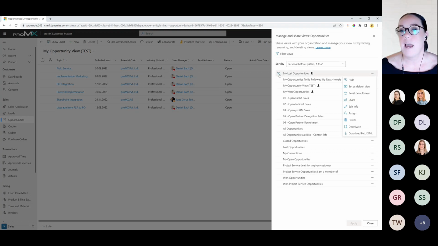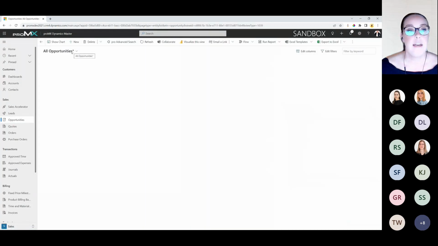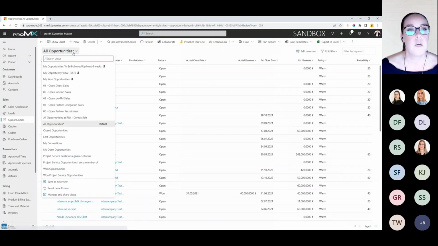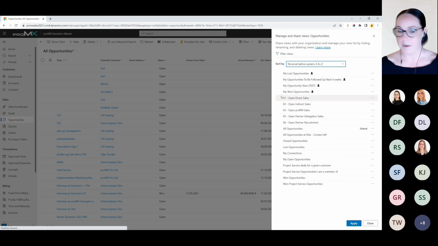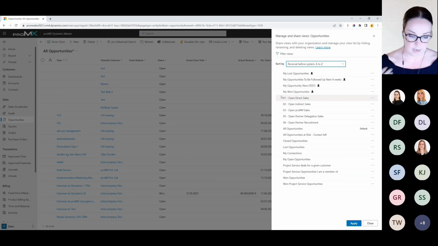You can hide them. And when I do that, and I'm going to go for my lost opportunities, I say apply. And then my view will not show here anymore. If I want to see it again, you do exactly the same thing and you unhide it. Pretty straightforward, pretty easy, super nice feature, in my opinion.